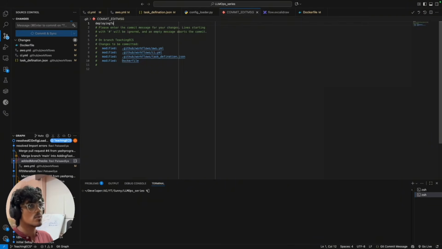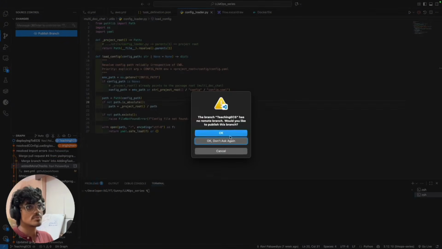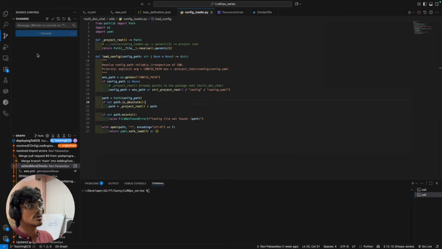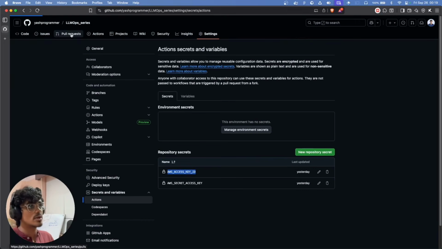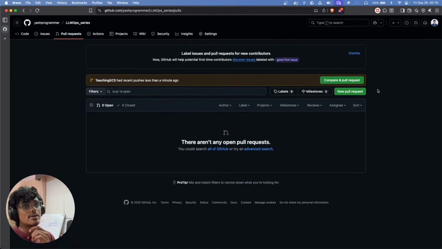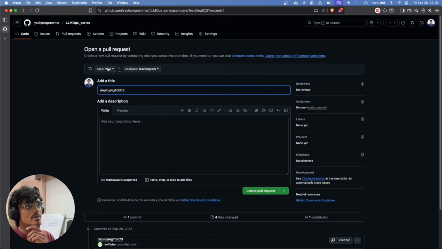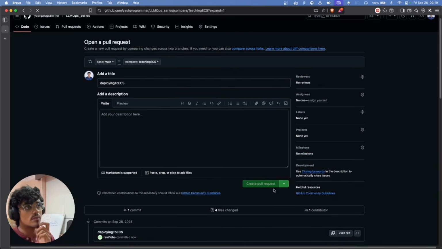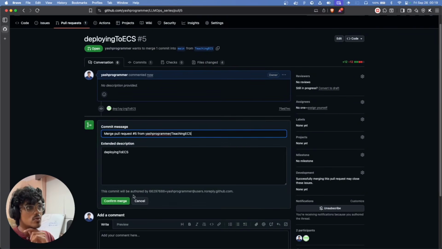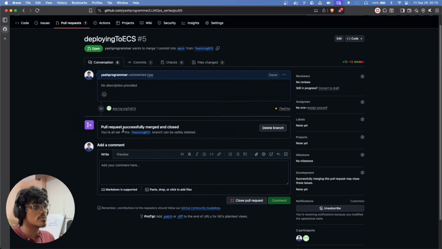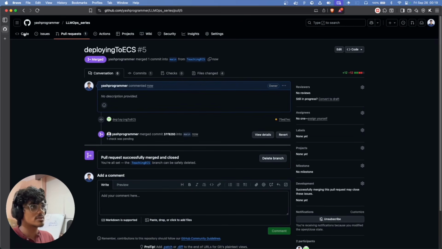Deploying to ECS, and let's commit it. I need to publish this, and this is a teaching ECS branch. So I need to create a pull request, compare, and create a pull request into the main branch so that our code will run in the main branch itself. I have made some changes. Yeah, no conflict, so commit the merge, and the branch is successfully created.